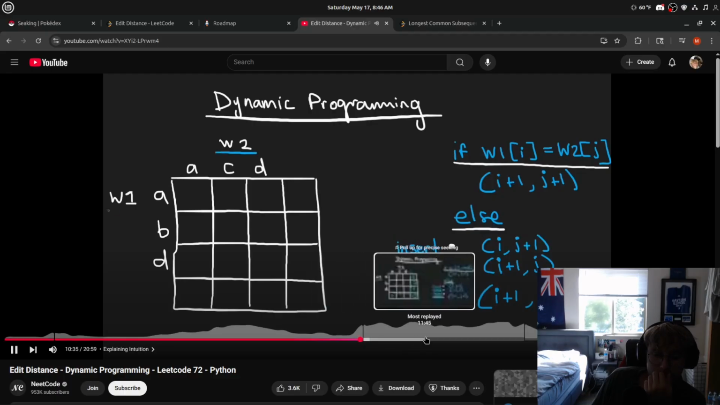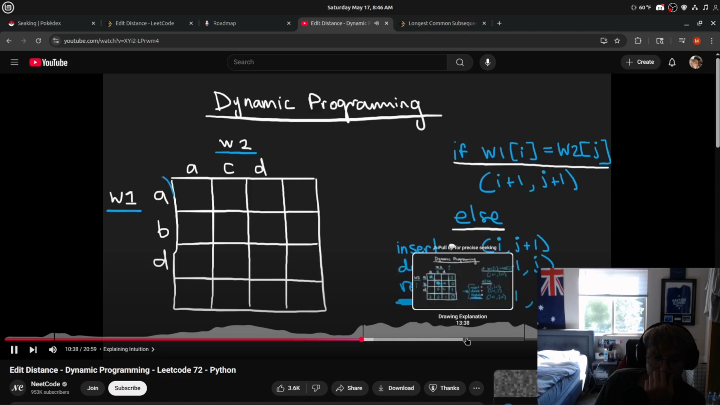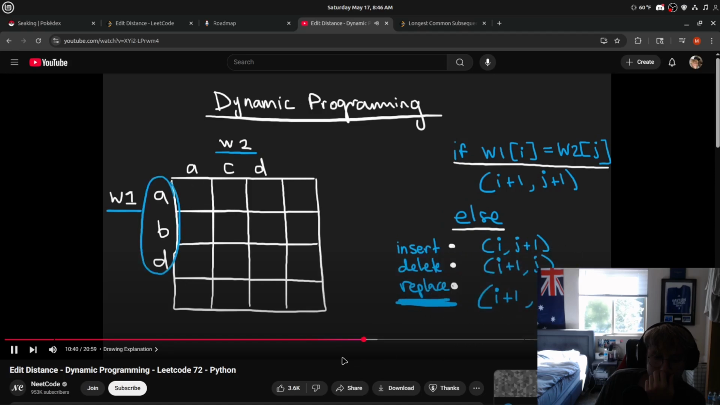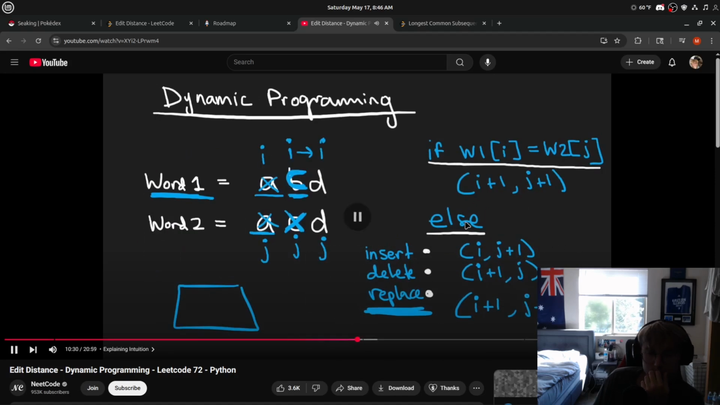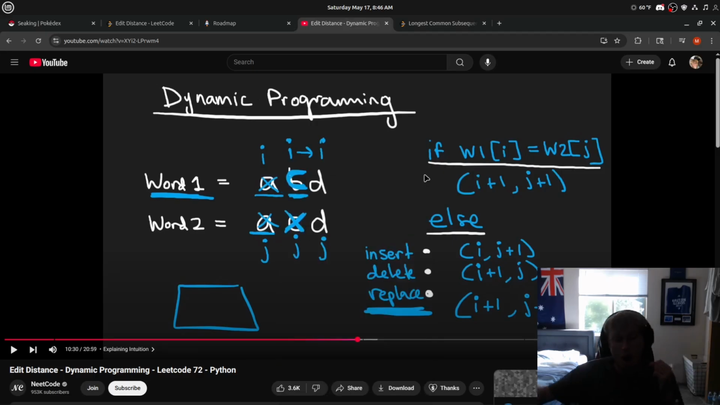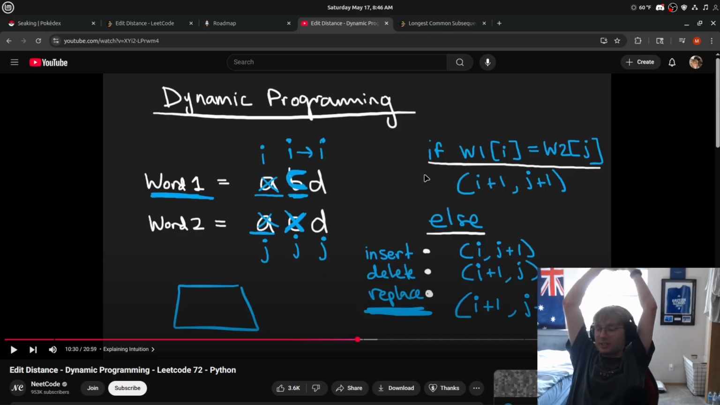This is going to be a 2-dimensional dynamic programming problem. It's good to visualize it kind of like this. So what we're doing here is we are comparing dynamic programming. Interesting way to think about it for sure.